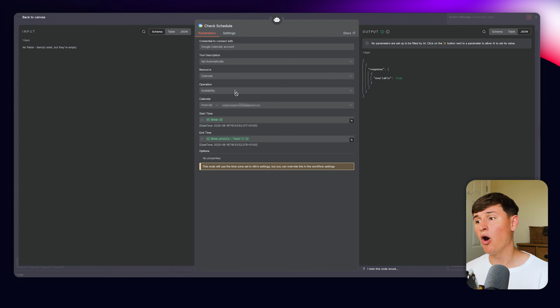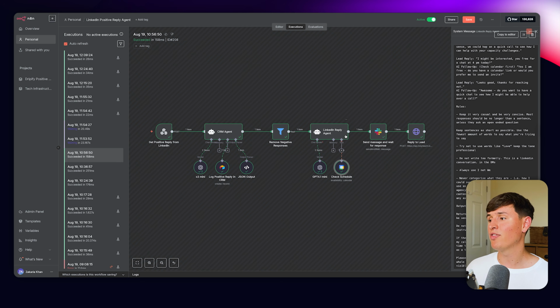We're then choosing the operation availability. Again, very important because we don't want them to book anything. We just want them to check our availability. And then we're just choosing the time frame to choose between. And then what the AI agent will do, this will run only if it specifies a time. What you'll notice, if you actually watch the execution run, it will get to LinkedIn agent. If no time is specified, it will just run here and then we'll move straight to Slack. But if a time is specified, it will check the calendar and then it will go to Slack.